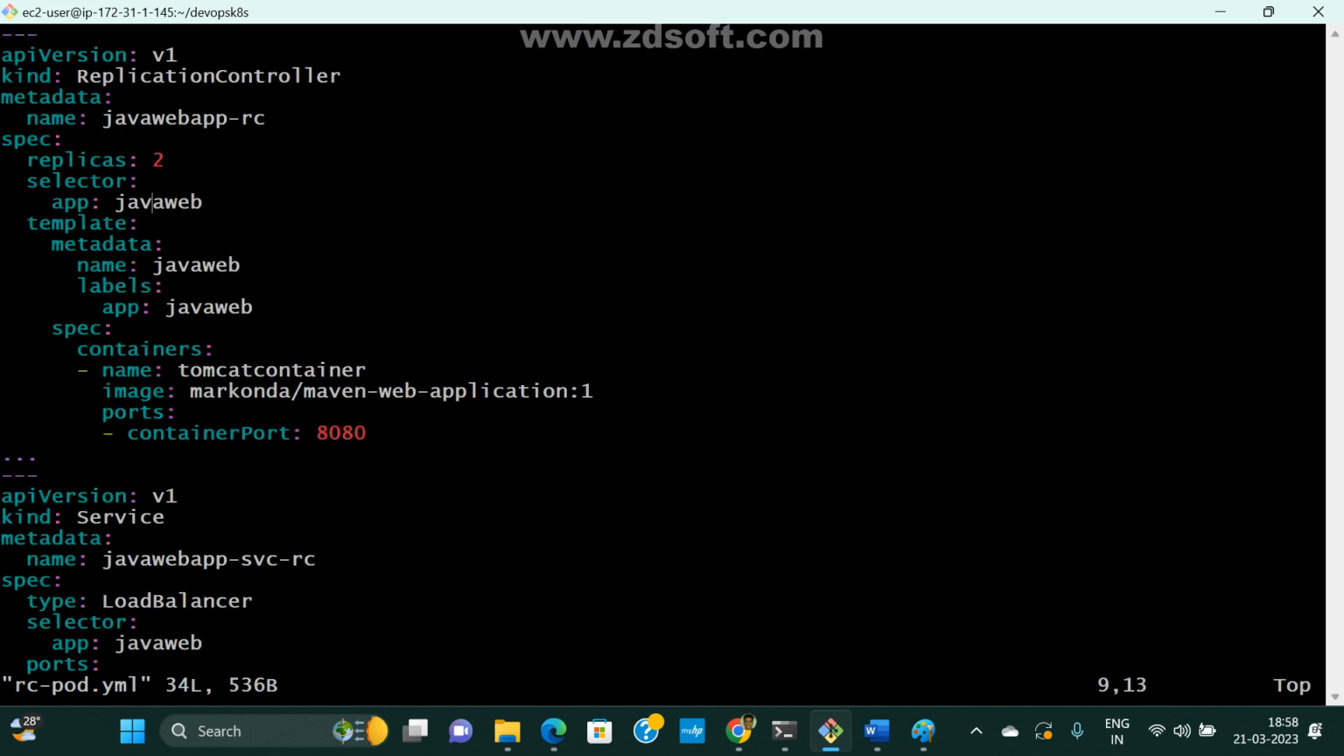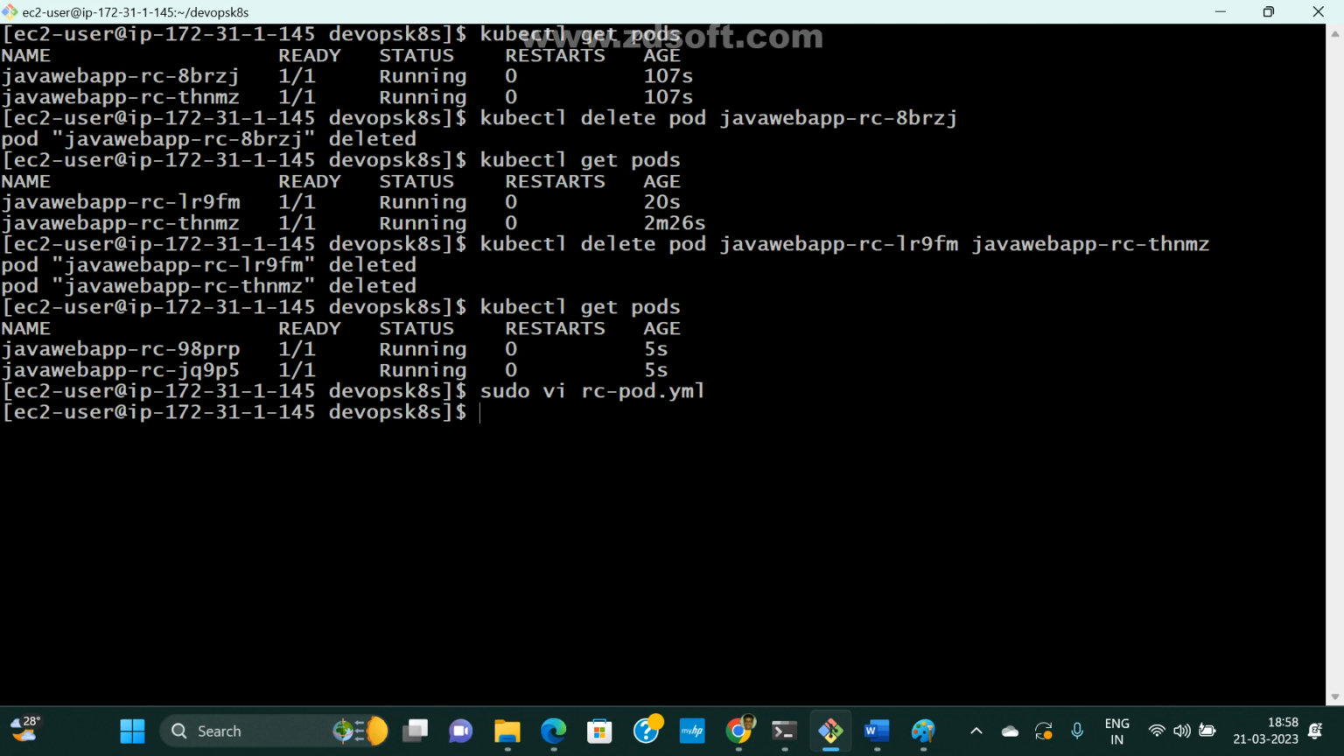Vi sudo RC. Now I have two replicas, right? Now I want more replicas. Two is not enough for me, so I need four. I need four. Now see here, four. Escape, colon x. Now rerun it. So kubectl apply -f RC.